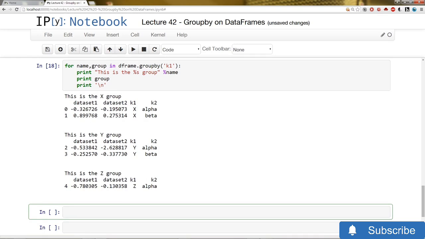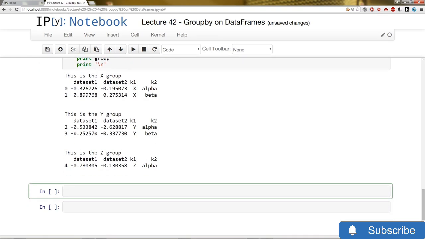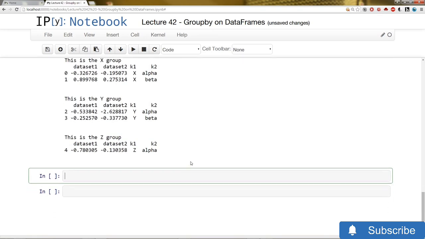So that's what we get. We say this is the X group, and it gives us the data sets and the 2 columns for that group, and again for the Y and the Z group. So that was iterating by a single key. We can do the exact same thing for multiple keys.